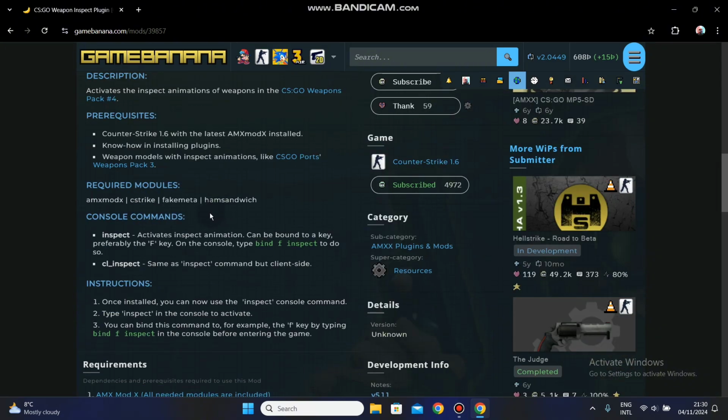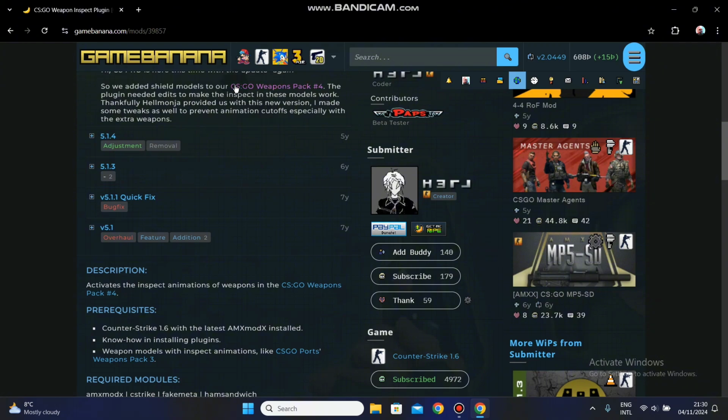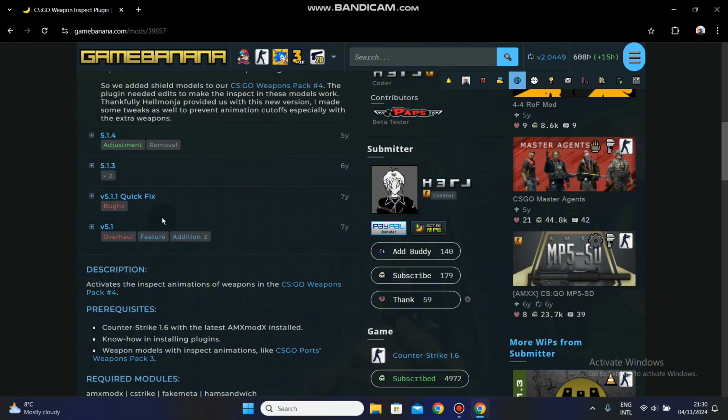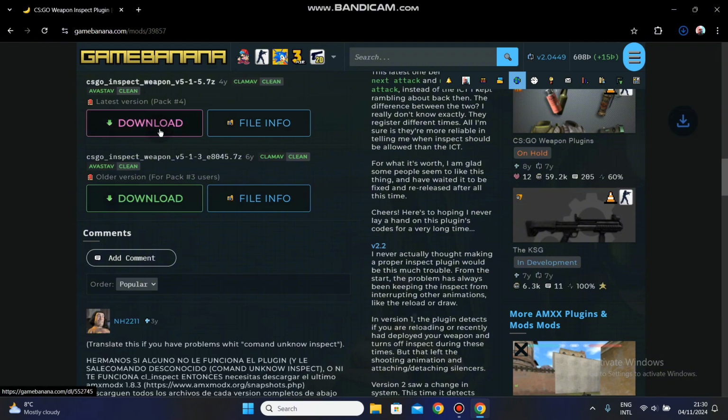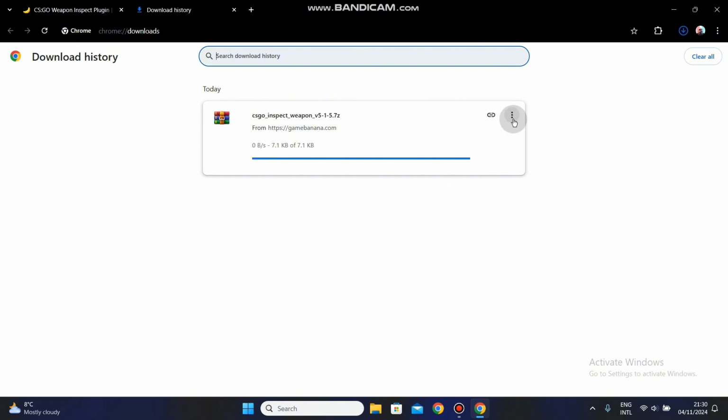So you either get the CSGO weapons pack number 4 or 3. If you get number 4, you install this, and number 3, this. So I have this. I'm going to override it since I already have it, but I just want to show you guys.